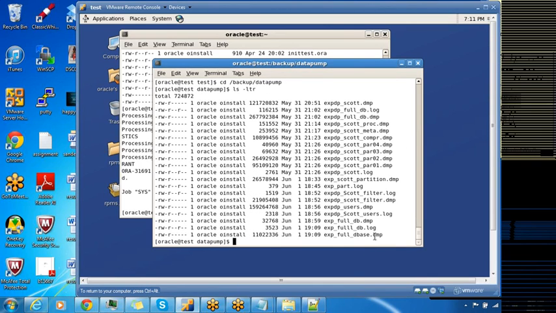Okay. So this dump file is not completed. So just remove the file.